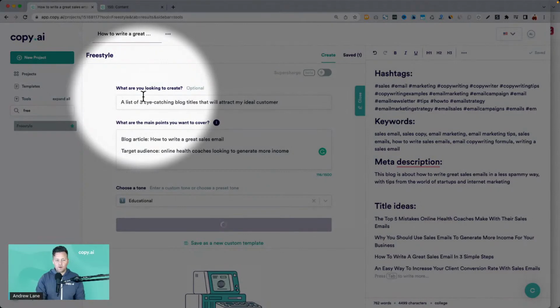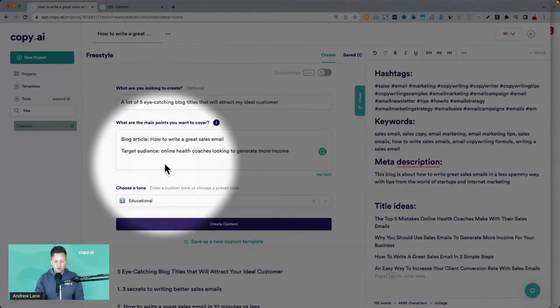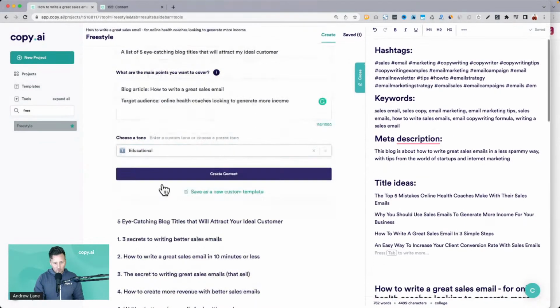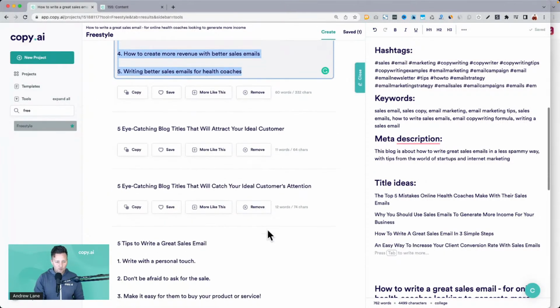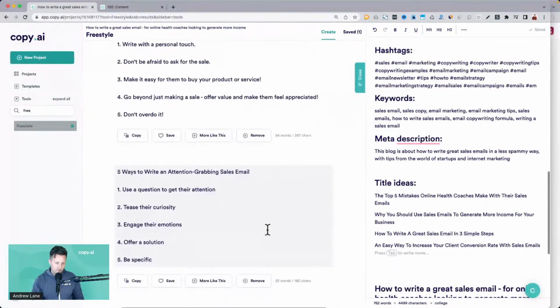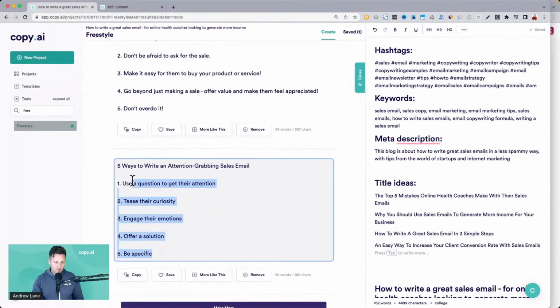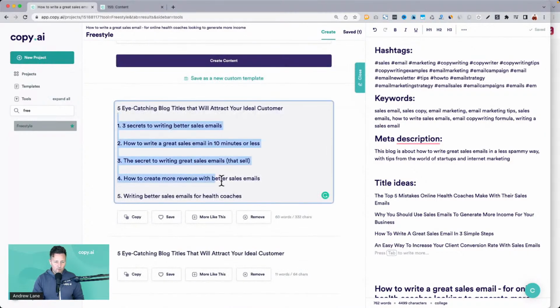What am I telling it to create? What's the context I'm giving it? What's the tone? Let's see. 10 minutes or less. That's a pretty compelling one. How to create more revenue with better sales emails. That's definitely compelling. So these right there are already much better, and it's even giving me ideas. Some of these are more on point than others.